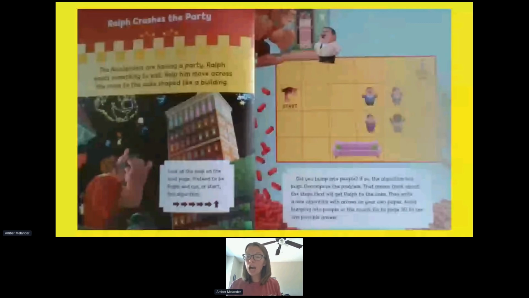And then I would have kids come up and tell me, okay, what could we do in order to get Ralph to the end without going through the people? And what's great about this one, and why I do it full class rather than having them do it on their own, is there are multiple correct algorithms. So he could go over, up, over. He could go up, over. You will have a kid who will inevitably go down, over, up, over.